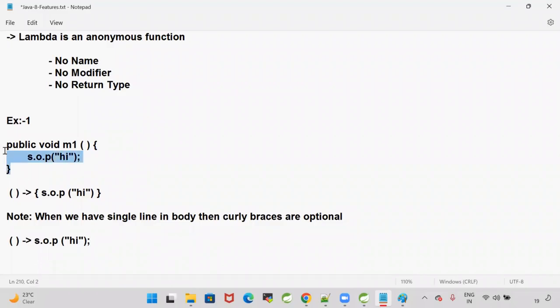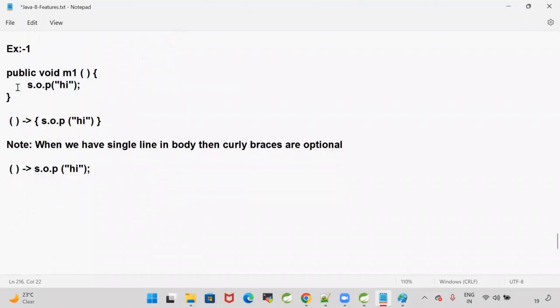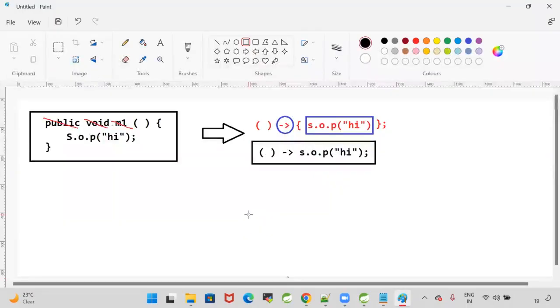Instead of writing this method, from 1.8 we are going to write like this. So the method has braces to represent input. The method has a body. So instead of writing that method, we are writing lambdas. Good. Now this is one example to understand how to write a lambda. Now let me go for a second example to write the lambda.